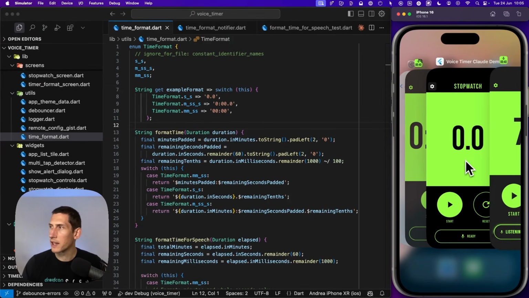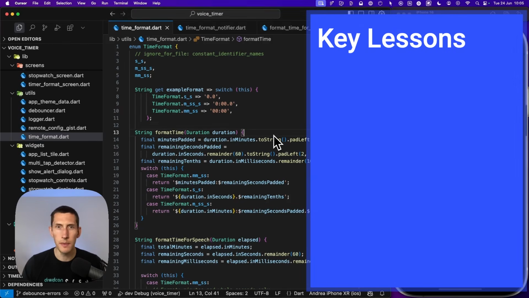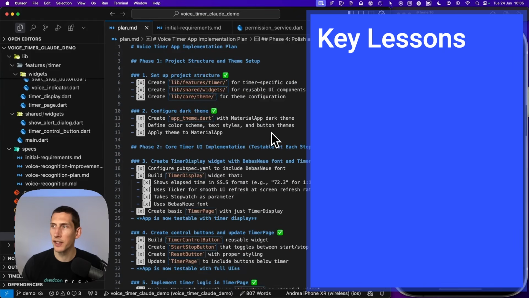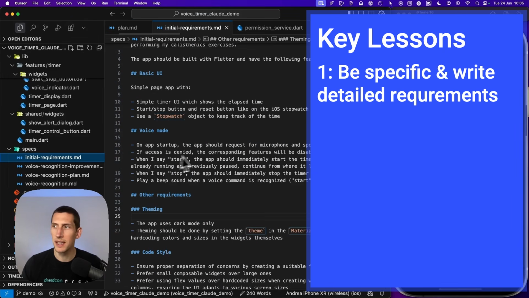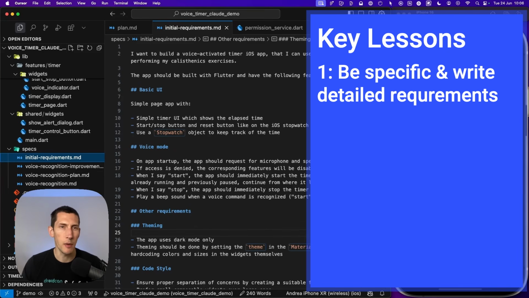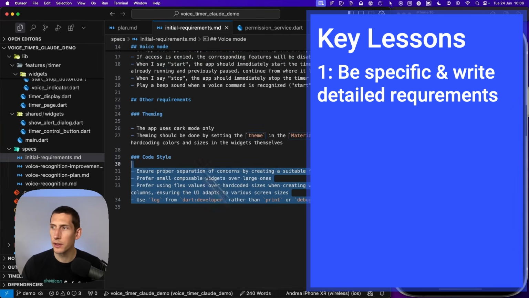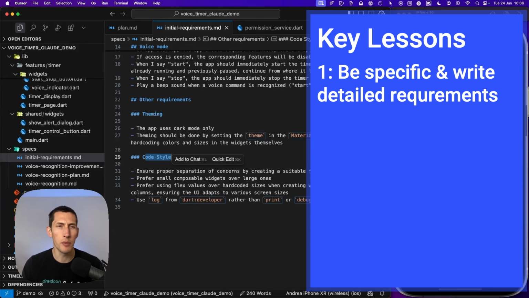Alright, so I think we covered a lot of ground, and this is a good time to highlight some key lessons and share some tips about how to use Claude Code effectively. So the first one is to be specific and write detailed requirements. And this should describe in detail what your app should do and how it should behave. And you should also include non-functional requirements, such as your desired code style. And remember that the more precise you are, the better Claude will understand your intent.